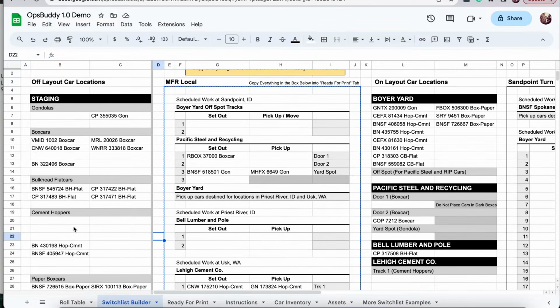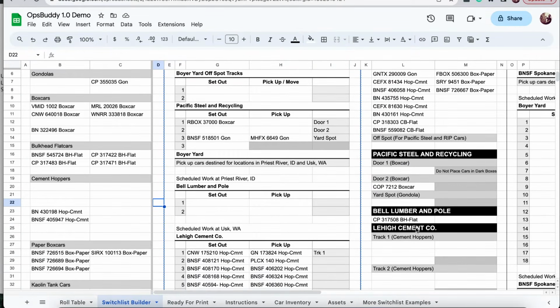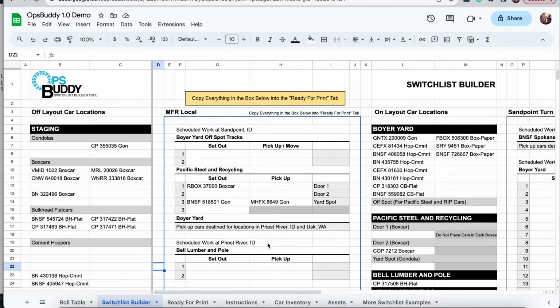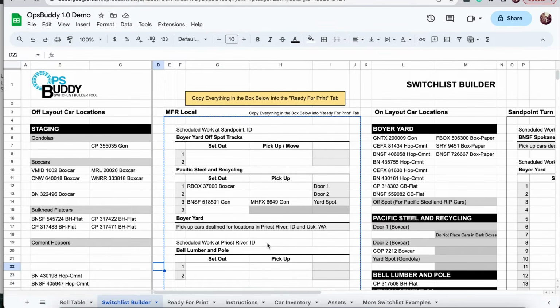On the left-hand side, you have all your staging cars. On the right-hand side, you have your locations on your layout where cars are currently sitting. And in the center, you have the actual switch list itself. And you'll be dragging and dropping cars from either the staging or in your on layout locations into the switch list, into the appropriate spot. And we'll go over that here very shortly.